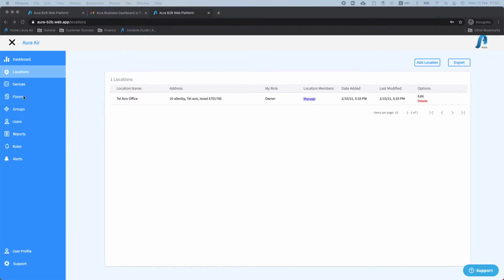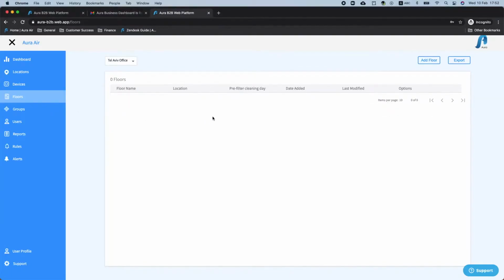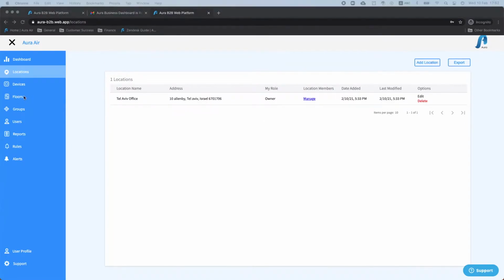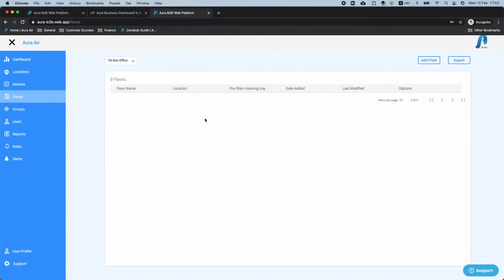Step 2. Create floors. The Floors section is a tool to help keep track and manage a large number of devices. This will be useful when you need to perform maintenance tasks on devices such as Prefilter cleaning or filter replacement. You will know to do so by floors or groups.